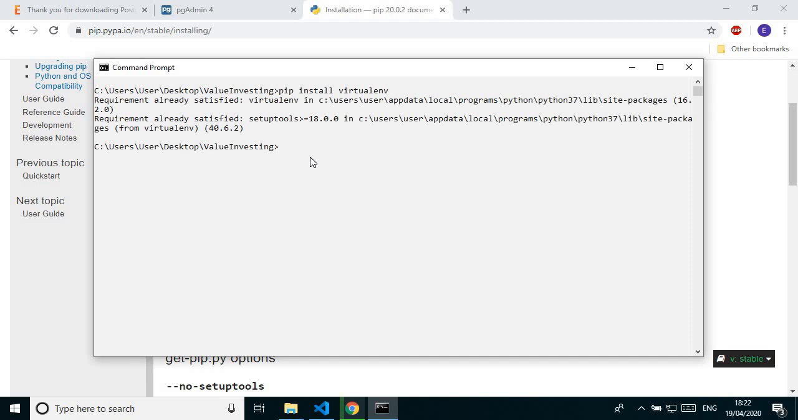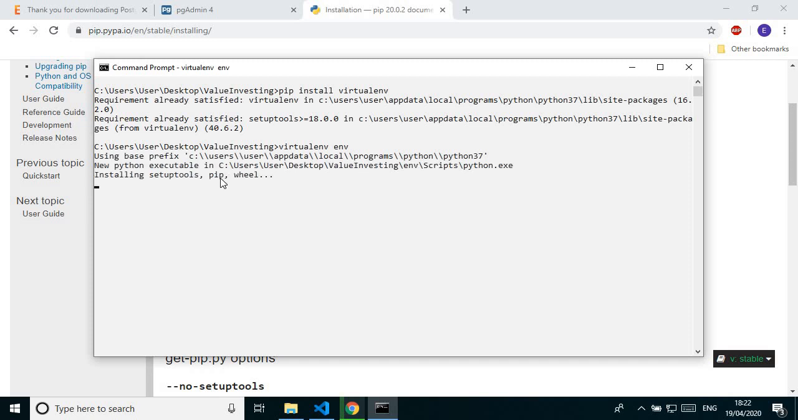So we have to create a virtual environment now. I want to create the virtual environment in my value investing folder. So how can I do it? So easy, just type virtualenv and then the environment name. You can name it anything. I usually give env, just shorter. And then when you press enter, it will start creating an environment for you.